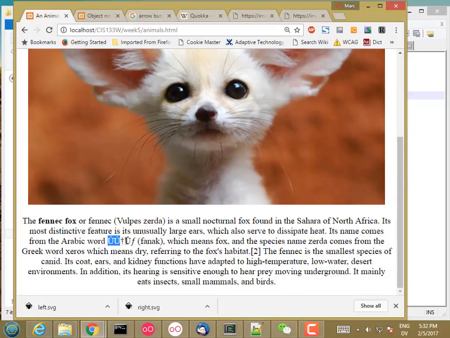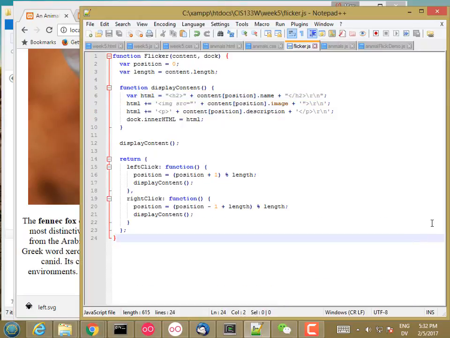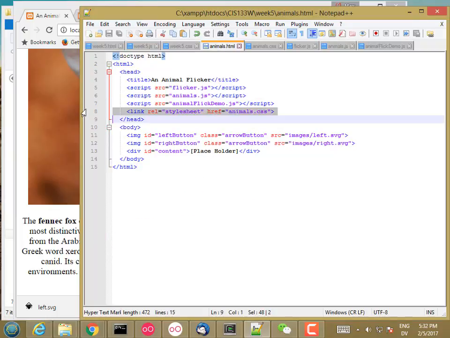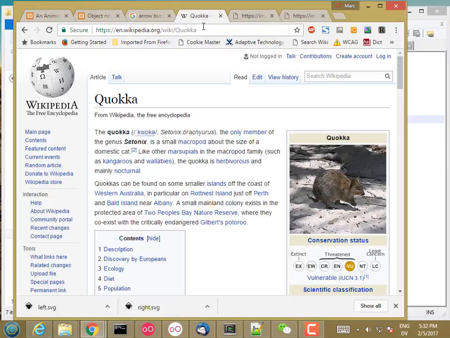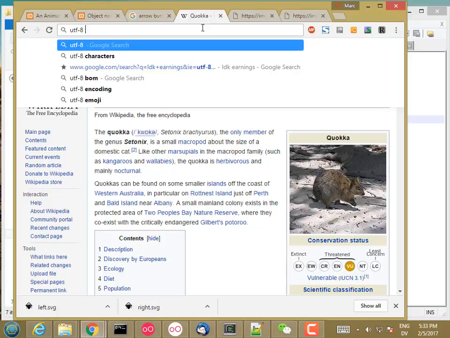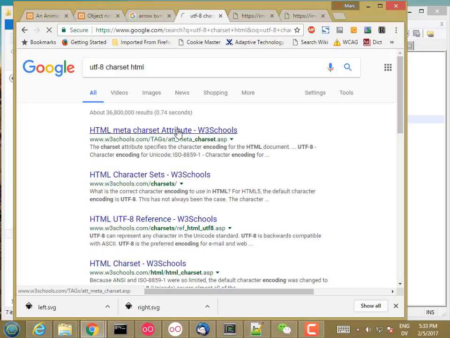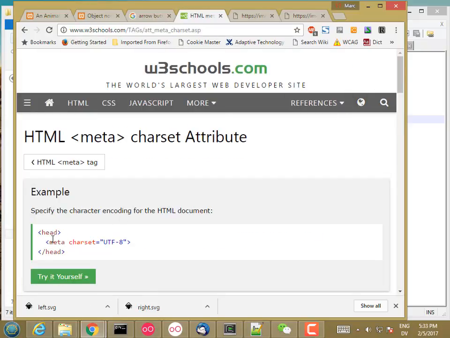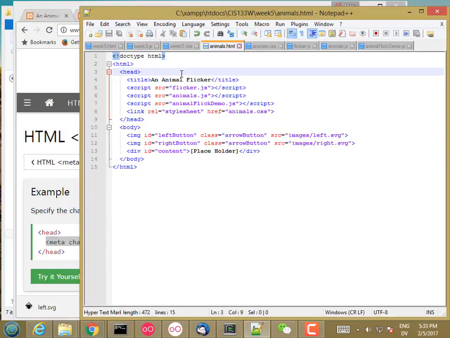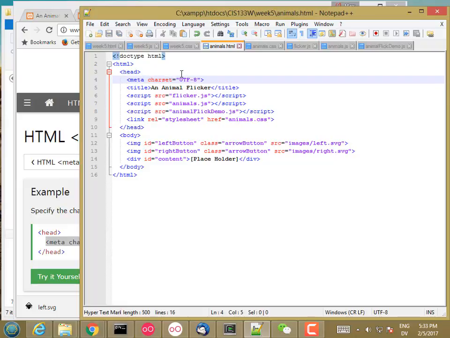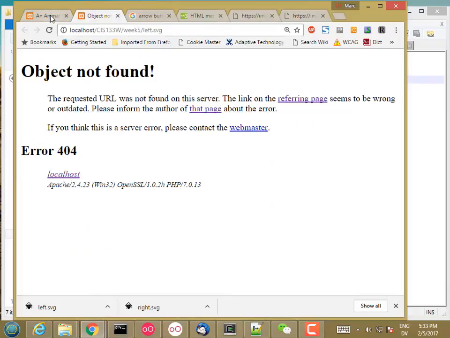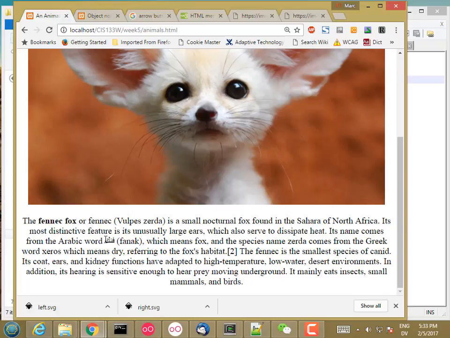Now you'll notice this was actually Unicode, and I'm not getting the right Unicode set. So we need to define the charset in our HTML file. And I forget exactly what I need to do, so I'm going to look that up. So UTF-8 charset HTML. That's the meta charset attribute in the head. And then reload. Good. So there's the Arabic for Fennec.